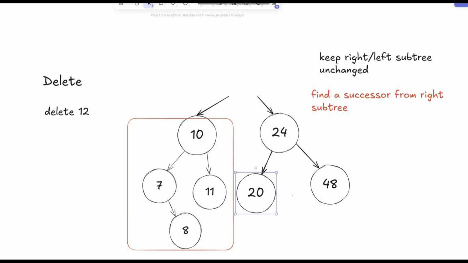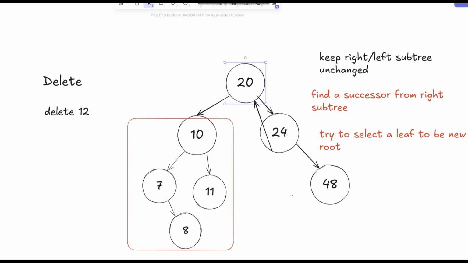So why does it work? We want to select something that doesn't have any children, which is a leaf. In that case, we don't need to care about the children issue. That's what makes the problem much easier. So in this case, we'll select 20 to be the new root. So 20 is going to be the new root.